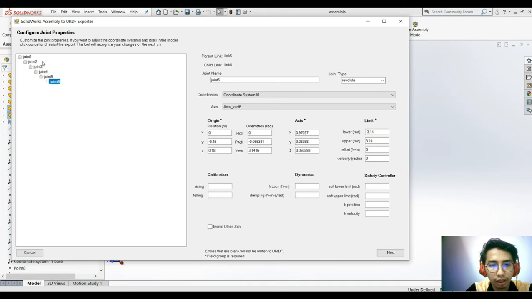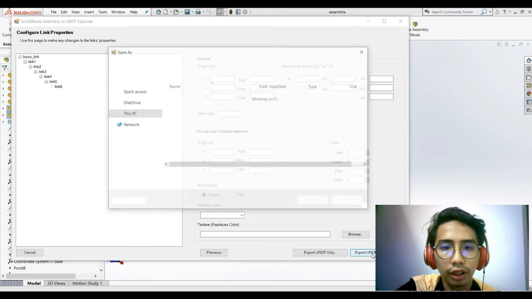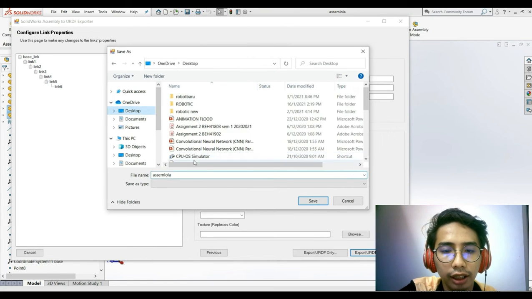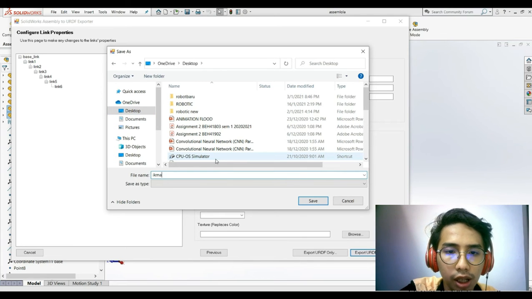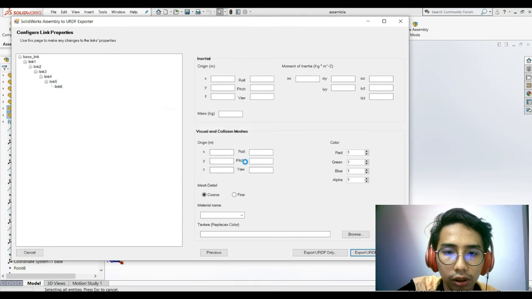Okay, and then go to next, and then next export URDF and meshes, and then we save the file at our desired path, and then we change the name. As for me, I will change the name to Ikmal URDF. Then we click save and okay, and that is all.